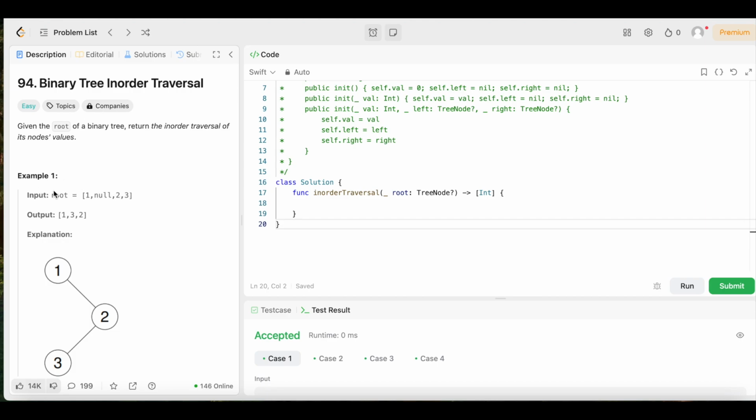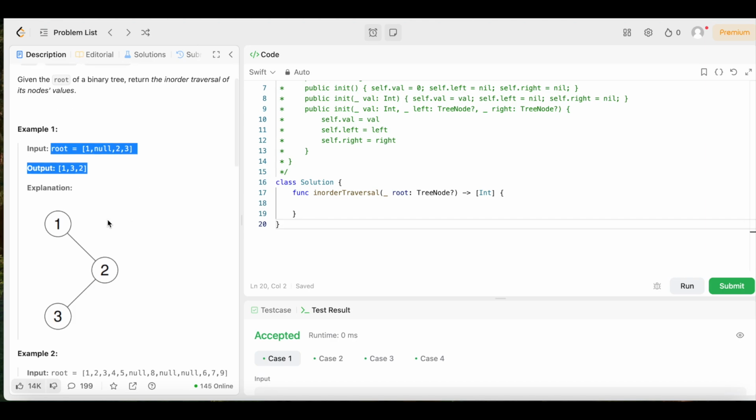So in example 1, input root equals the binary tree 1, null, 2, 3. Output is 1, 3, 2. It gives us an explanation right here by giving us a picture of the binary tree. So when we look at this binary tree, remember what I said, we're doing the left subtree first, then the root, then the right subtree.